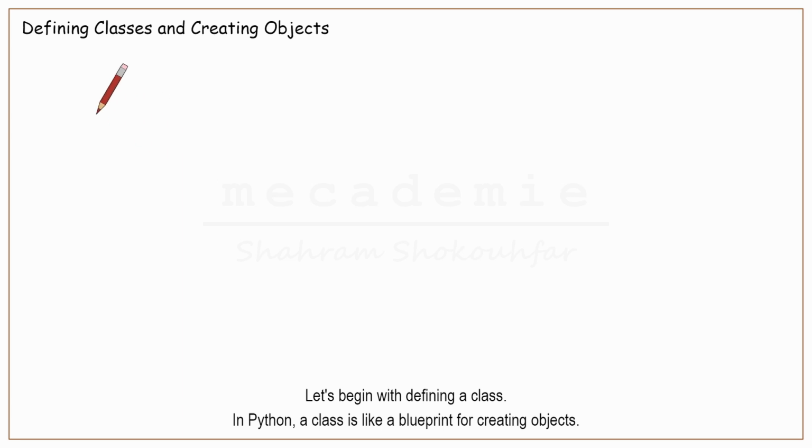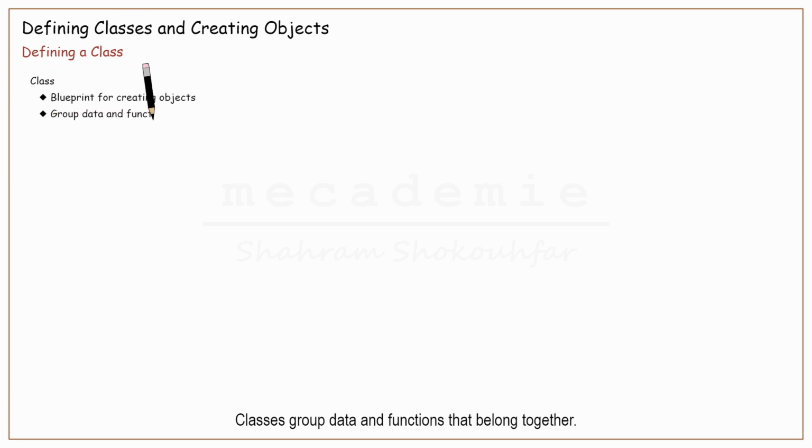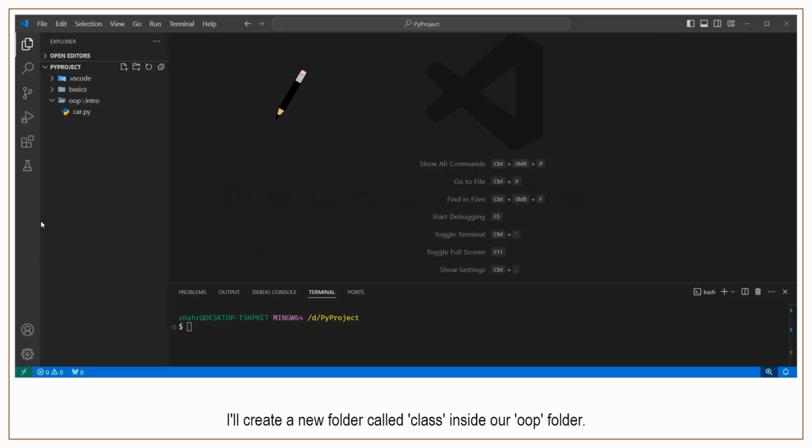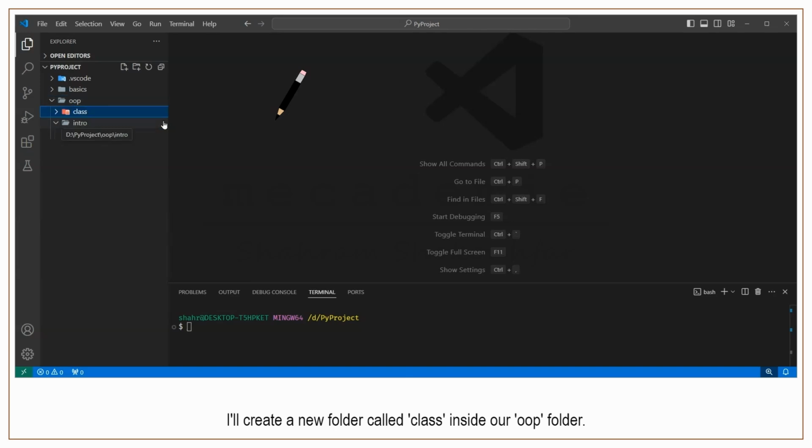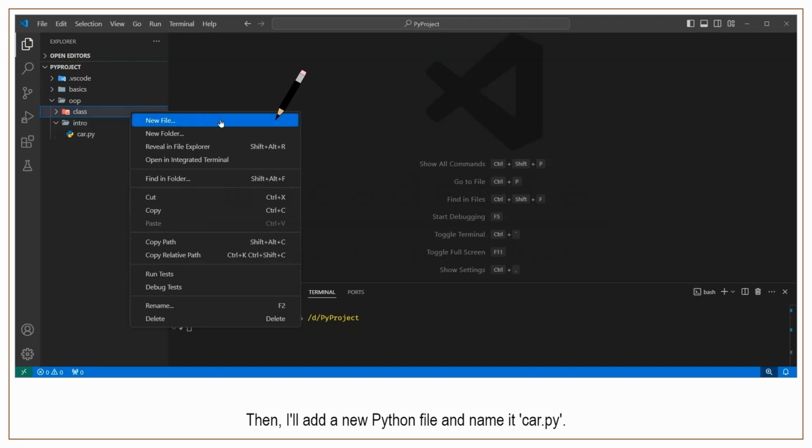Let's begin with defining a class. In Python, a class is like a blueprint for creating objects. Classes group data and functions that belong together. Let's try this out. I'll create a new folder called class inside our OOP folder. Then I'll add a new Python file and name it car.py.